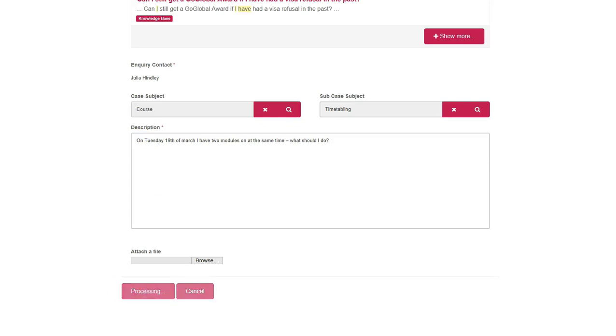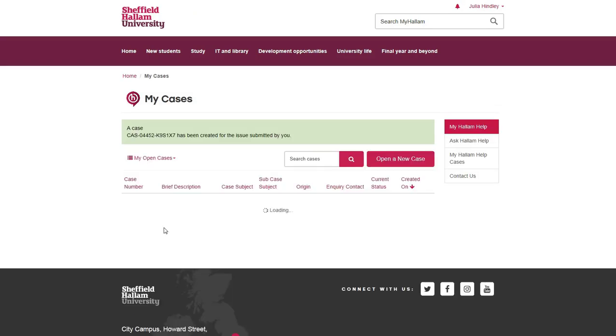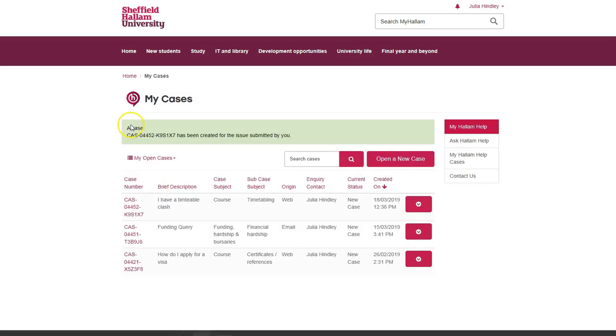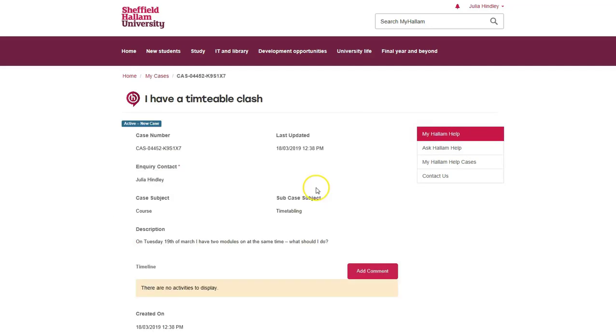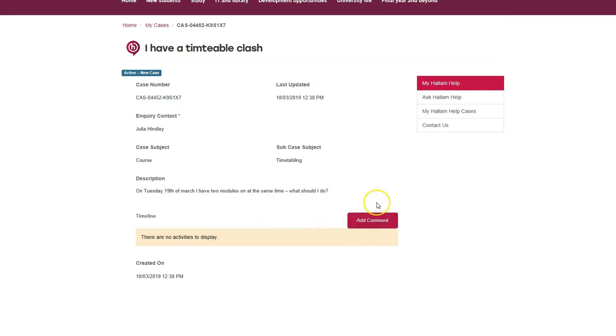Once your case has been submitted, you'll be able to see the case number and information listed underneath the Open Cases section. From here, you can open the case and view any responses from a member of the Hallam Help team. You will also be able to add further comments to your case if needed.